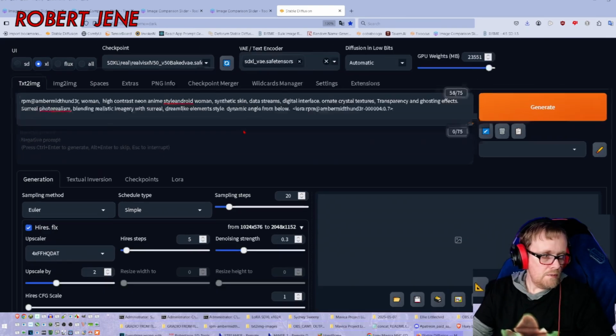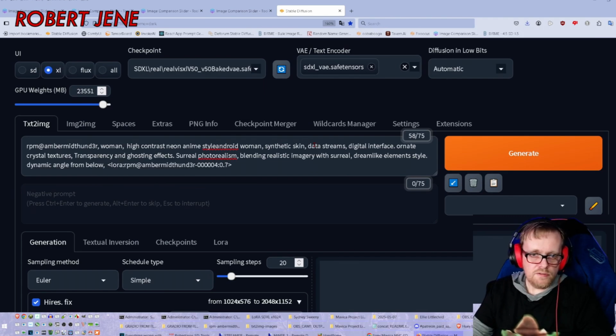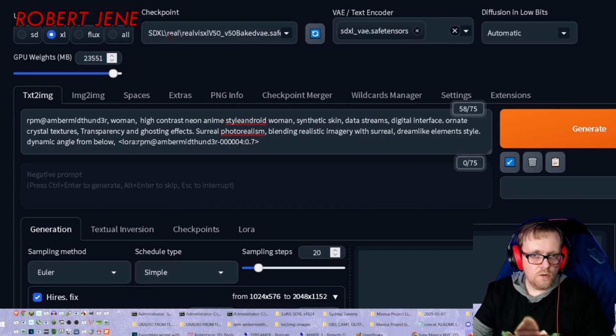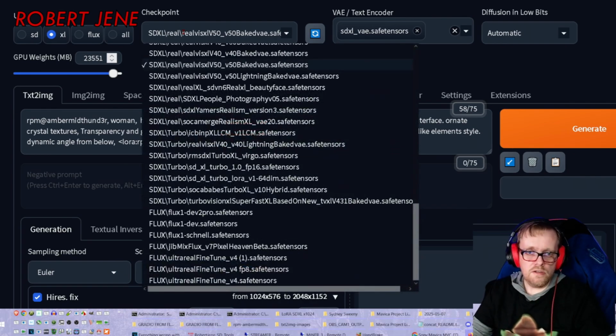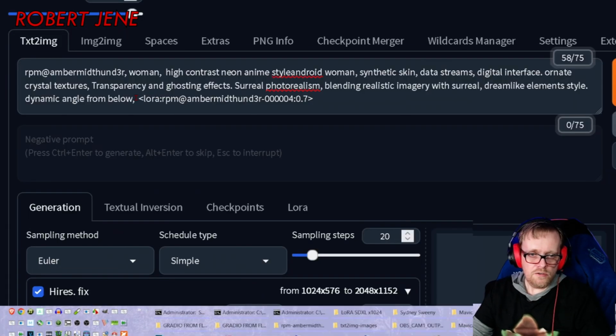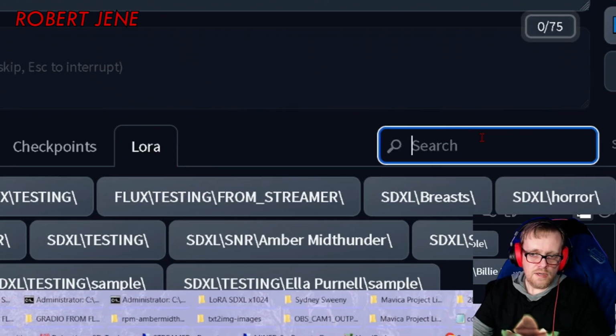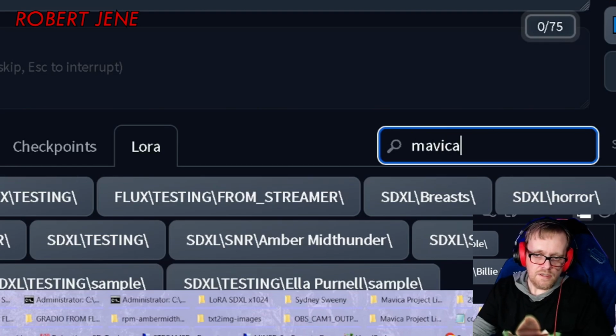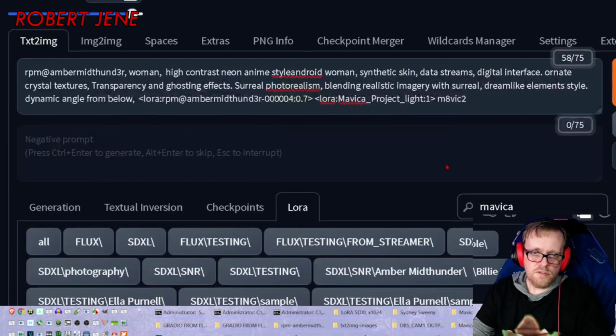And just real quick, I'm going to show you a little bit about how I have these prompts set up for my testing. Ignore all this at the top because I'm working on something else for my patrons right now. But normally I would have this set to Flux and there would be a Flux checkpoint in there. I recommend just using the regular Flux 1 Pro to generate all your stuff if you're using a LoRA. And here's the reference to the Amber Midthunder LoRA. And if I go down to LoRA down here and type Mavica, M-A-V-I-C-A, here it is, click that, it puts it in the prompt for me.